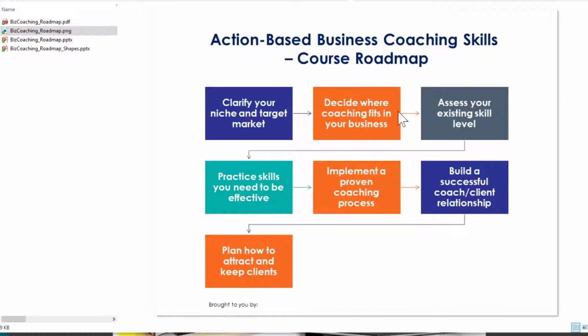So you can see here, it's a very simple roadmap. This is at the highest level of the course to show you what's involved. So your students would clarify their niche, their target market. It could be, again, that they want to start a coaching business, so they need to clarify that, or they have an existing business. They just need to reaffirm who that ideal client is. Then they decide where it's going to fit into their business. So again, it could be a business on its own, could be adding it to something else in their business. And they'll assess their current skill level.